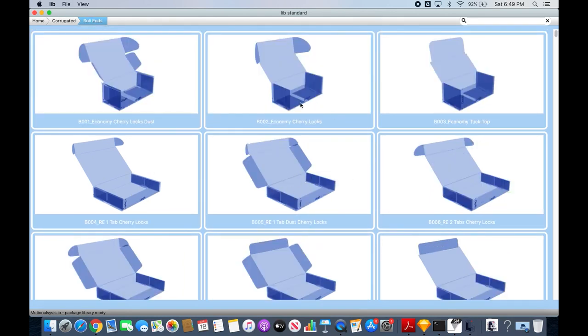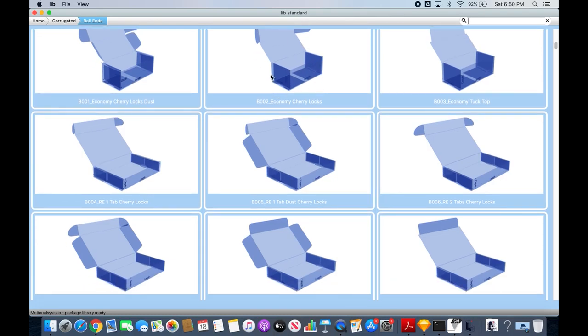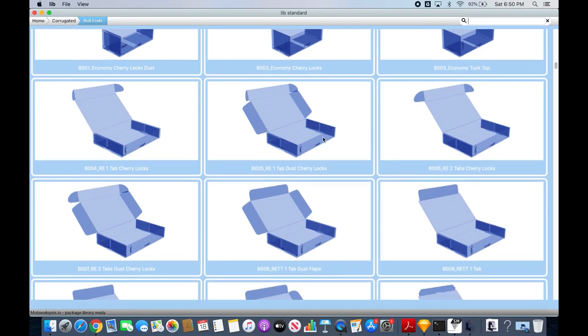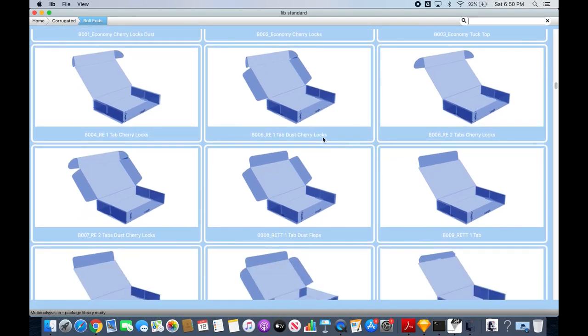Up here you'll notice there's an econo. I didn't pick this style, but that style is really good if you have a width and a depth that are close to square. You see them a lot for things like baseball cards. And I picked this one here. I wanted the one with the dust flap and the cherry lock. So one tab, dust, cherry lock, that's the one I'm going to pick.